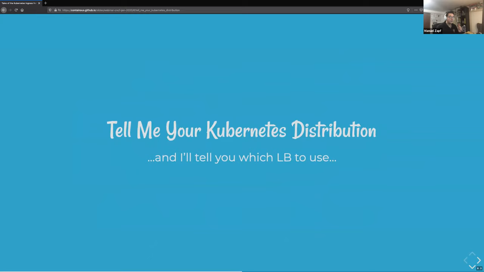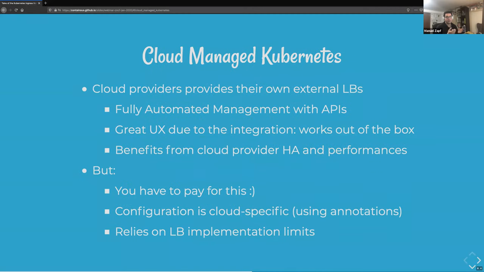To sum that up, and I already hinted at that briefly, what you will do is heavily depending on which Kubernetes distribution you are currently using, because that will decide which load balancer solution you should use. If we have a quick look at the actual Kubernetes distributions, we have three different flavors, let's say. The first is definitely cloud-managed Kubernetes. You all know GKE, EKS, AKS, DigitalOcean, whatever. Those are cloud providers that manage the Kubernetes for you.